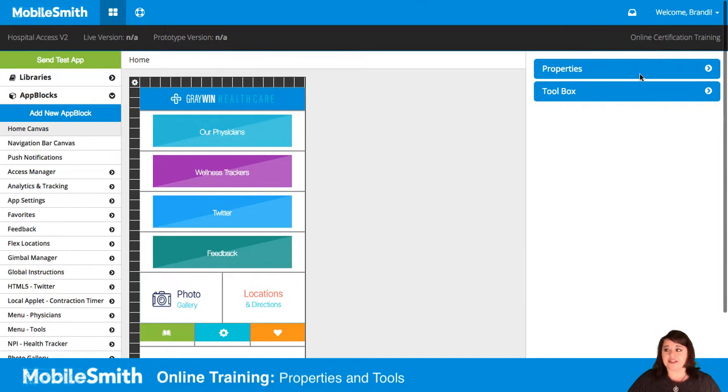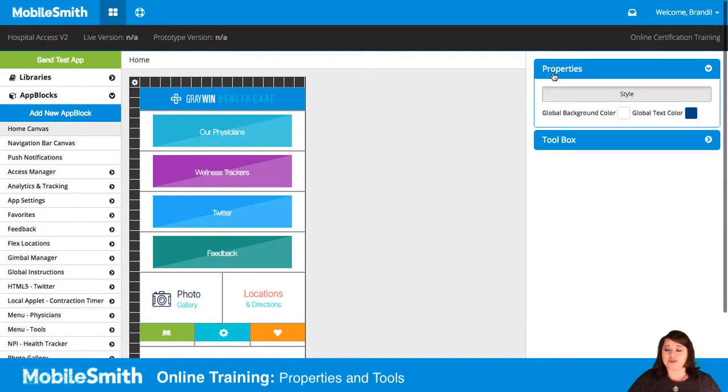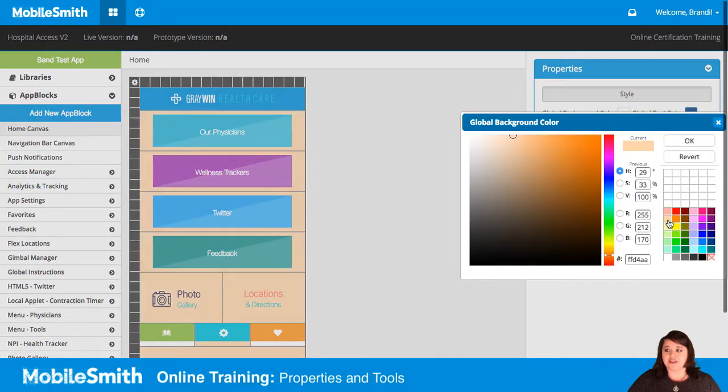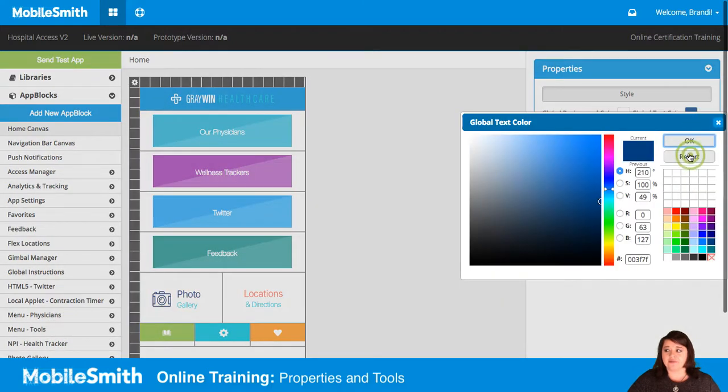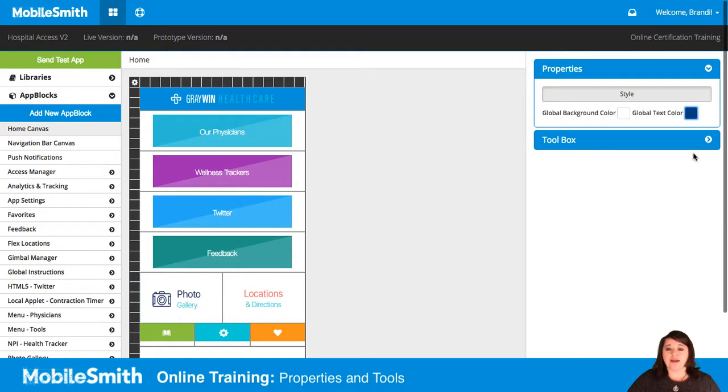On the right hand side of the screen, you will see Properties and Toolbox. On the home screen, your properties are automatically set for a global background color and a global text color. This allows you to change the background color or the global text color and apply it across your entire app project. That way you don't have to change it on every individual screen.